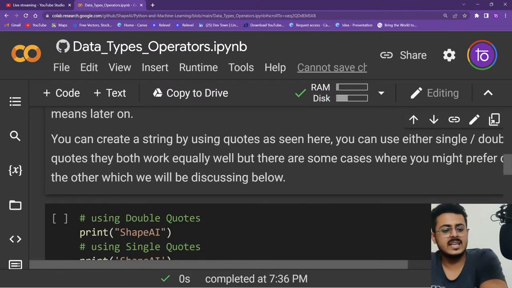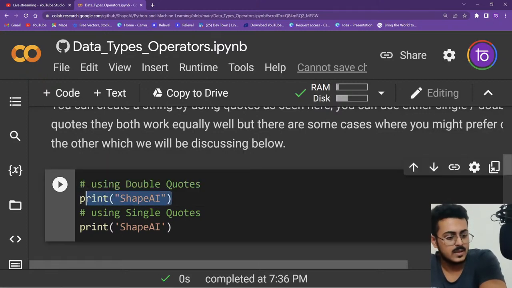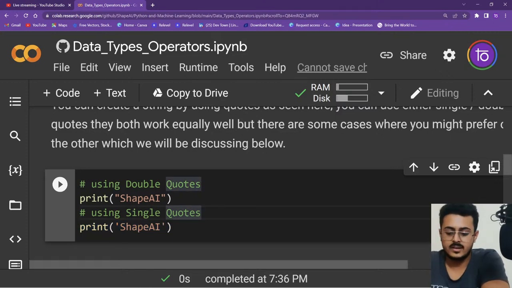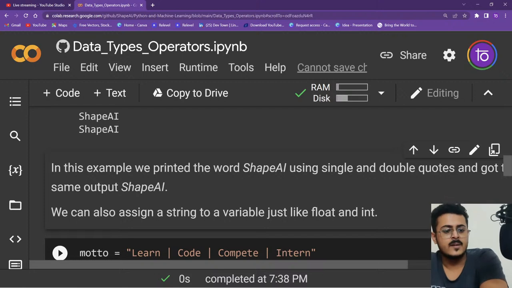You can create a string by using quotes right over here. You can use single quotes as well as double quotes. You can use both of them to create strings. It does not matter. When I'm running, both of them are going to create the same string, that is Shape AI itself. In this example, we have printed the word Shape AI or DevTown using single and double quotes and got the same output.